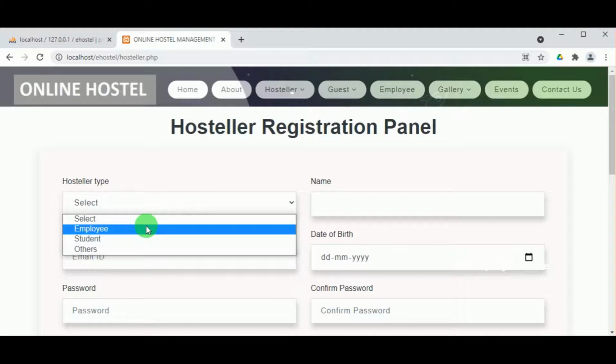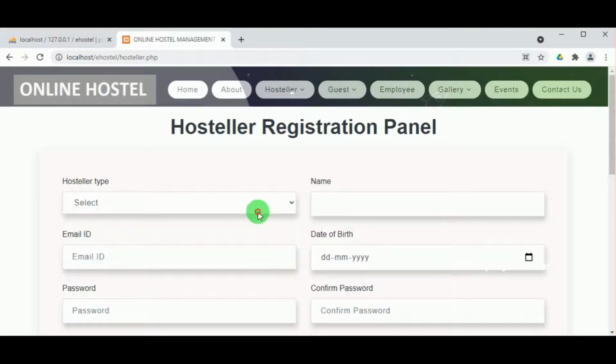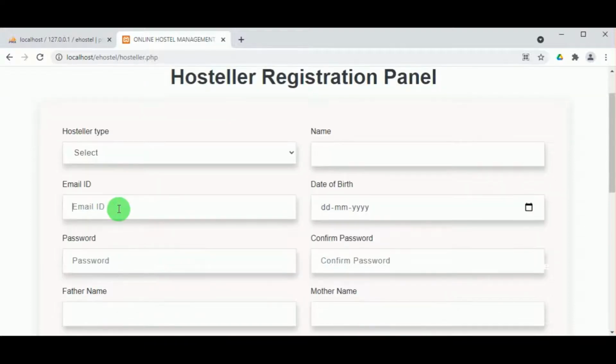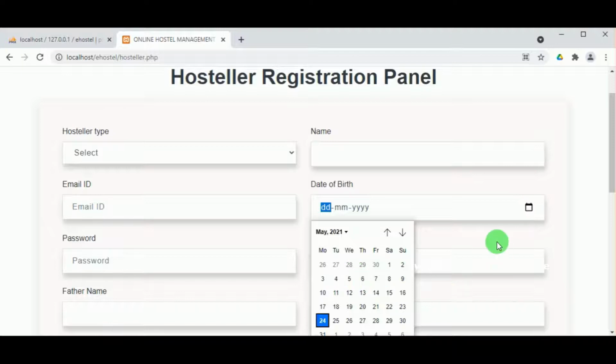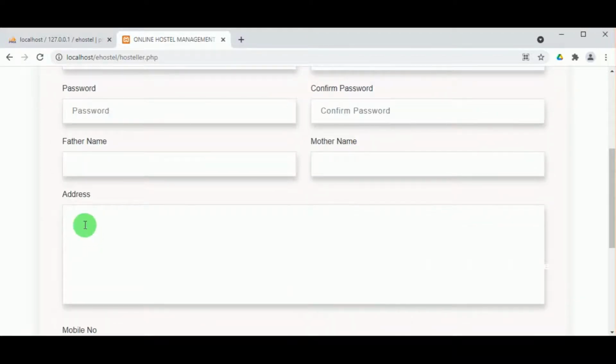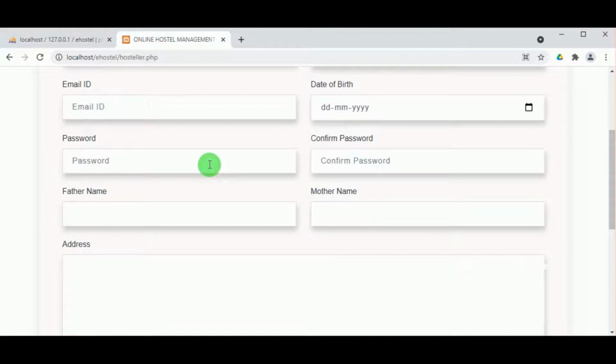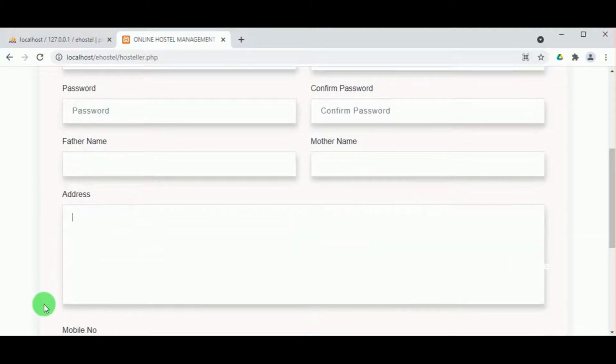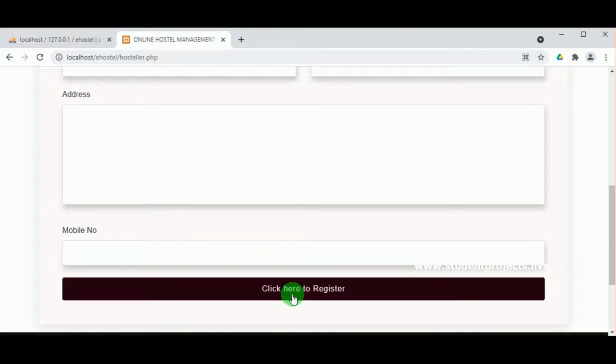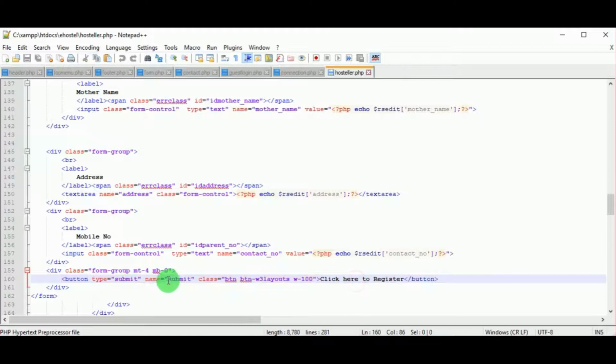Now let us see how the select tag works: on clicking, the different options are available. Then in the email ID, the type is email, because it should follow the email ID format. Then for date, since the type is date, a date box is available. In the password, the type is password, so whatever data is entered will be shown in the form of stars or asterisks, to keep it secure. Then father name and mother name are common text boxes. Address is a text area since a big text box is available.